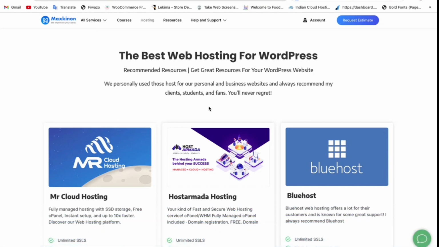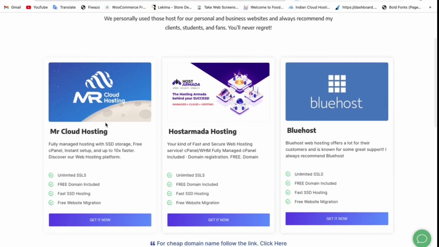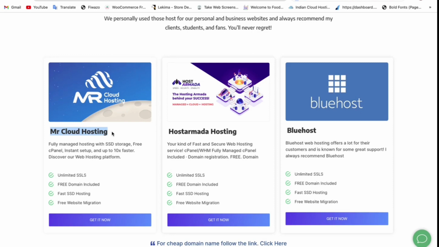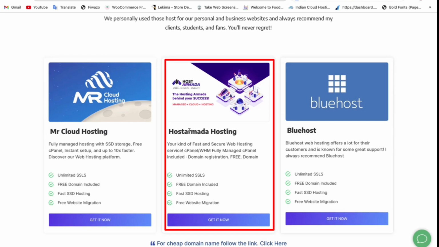Okay, for now we are here at the Maxkinon website. We recommend some of the best web hosting you can find. If you are from India, then you can find a cheap domain name and cheap domain hosting. It's cheap domain hosting for the starter, learner, or student. Students can learn by buying a cheap domain. And if you are intermediate or expert, then you can go with Hostomata hosting.